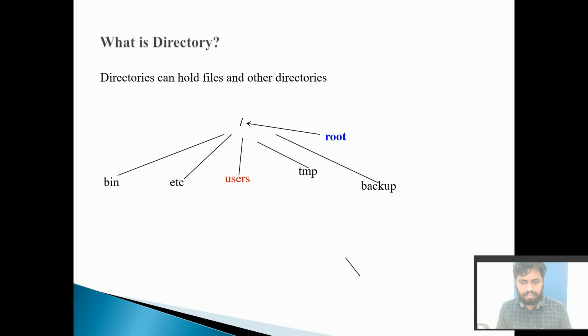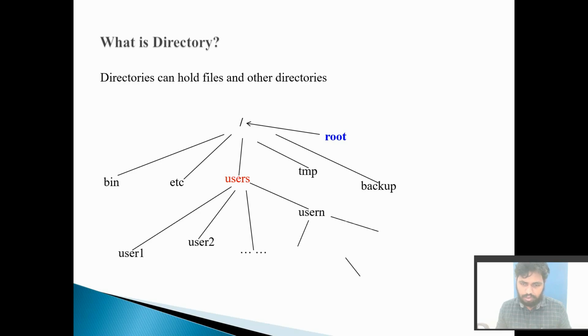And the next one is backup. If you want to save any backup information, there is a folder for it, and the folder name is backup. Coming to users, in users we are saving user 1, user 2, and so on, user n. These users save their information records, like public.html or files like index.html.